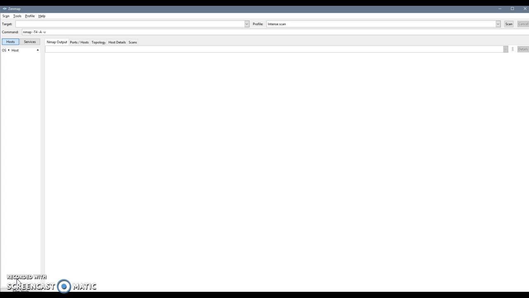I'd like to begin by stating that I was actually supposed to do a different piece of software and I was unable to get access. The company wouldn't allow me access, so I decided to go with Nmap.